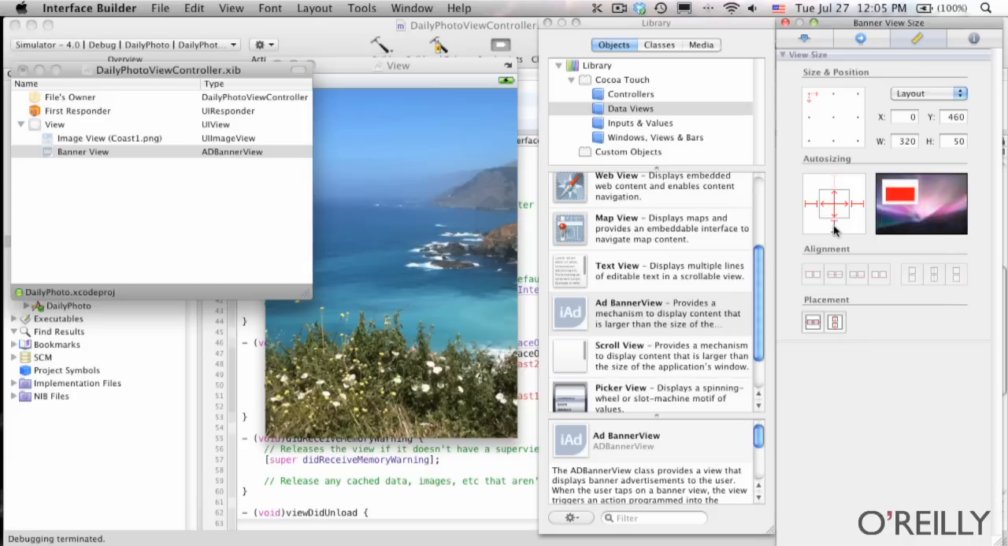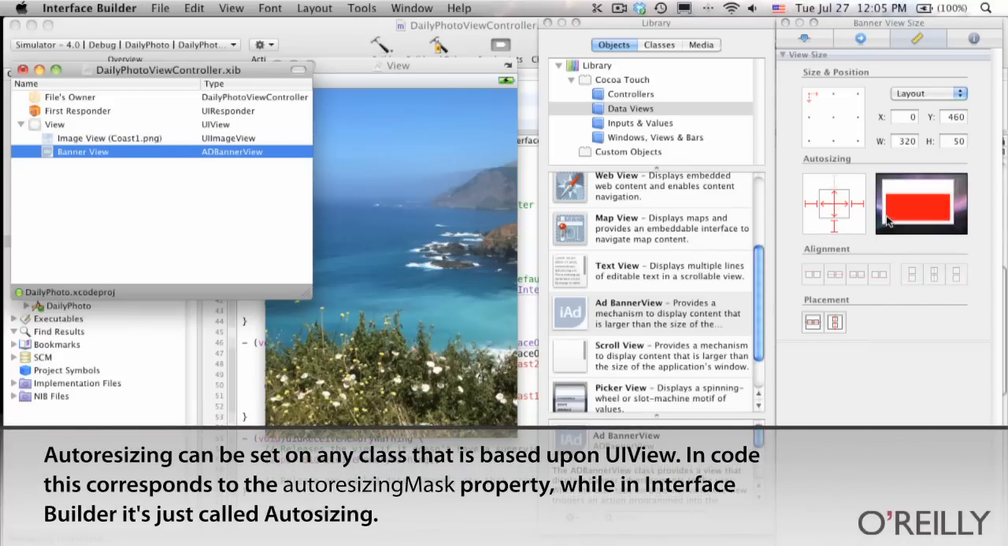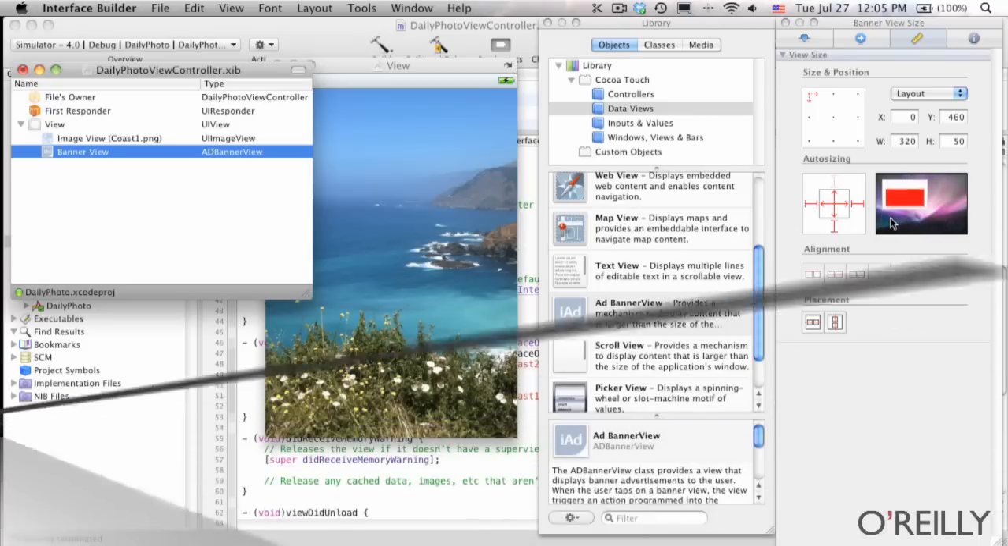Okay, and this is for the ad? This is for the ad banner view. So right here, we've got our ad banner view, and we've said hug to the left, hug to the right, hug to the bottom, and let the top flex. So that will stay on the bottom piece. Correct. Regardless of what the view does, our ad's always going to reorient itself to the bottom. So let's save that.